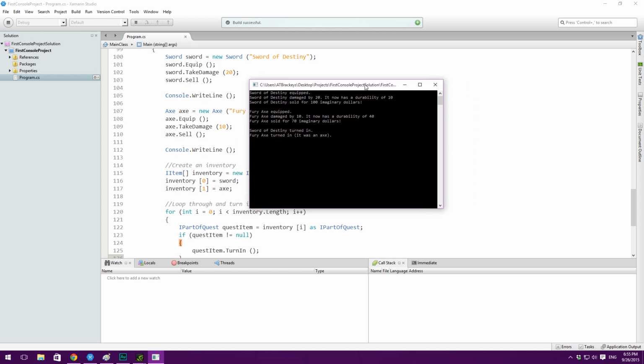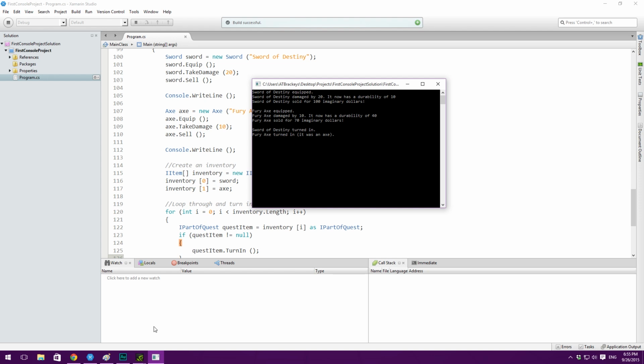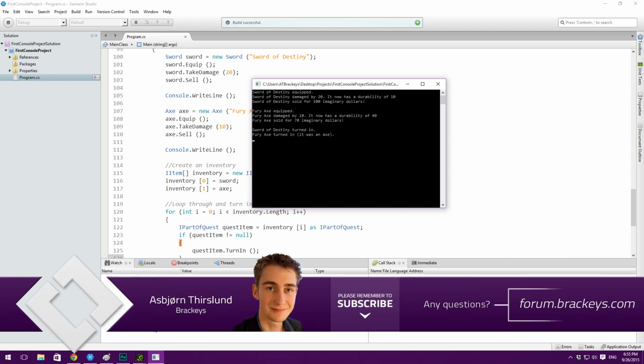Cool. So that is basically all I wanted to show you with interfaces, both the really simple way of looking at it as basically a way of making your code look cleaner and easier to follow, and the other way, which is using the interface to kind of define how objects should interact.